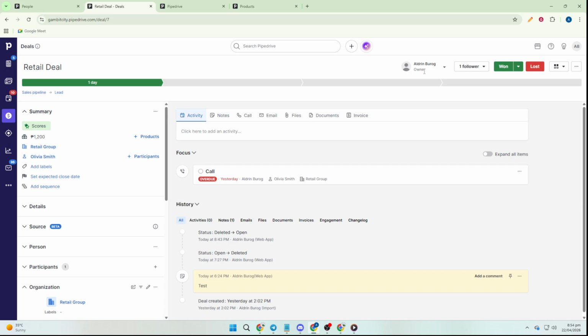Now change the owner. Click directly on the owner's name to open the drop-down menu. You'll see a list of users in your company's Pipedrive account who can own deals. Select the teammate who should take over. If the person you expect isn't listed, it usually means they don't have access to that pipeline or don't have the necessary permissions, so you may need an admin to adjust settings.